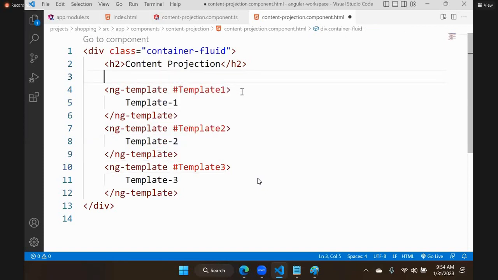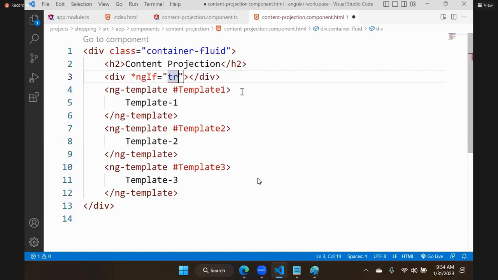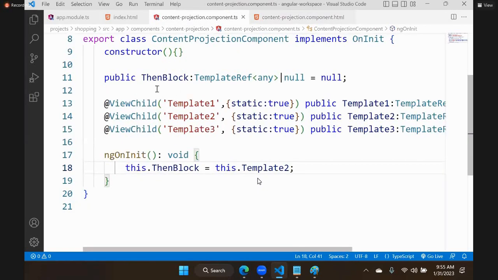Now here we are defining a div, and in this div we are adding a condition: ngIf. It is true. True means by default it will render the then block, so we have to use the then block. Remember, you do not refer to these templates directly, because if you refer to a template, only one will come. You can refer only one, not template 1, template 2, template 3. We will refer to the then block. You know, we created a then block here. It is using which template currently? Template 2. That means this second template will be passed.